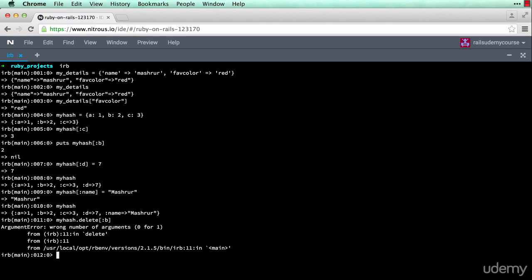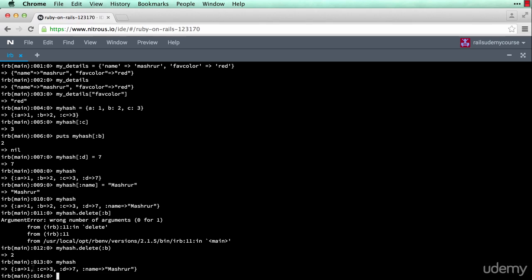And then if I hit enter, whoops, I made a mistake here. I'm not supposed to put in square brackets. I'm supposed to put in just regular brackets. So my hash dot delete and within brackets colon B. That's what I was trying to delete. Then close bracket, hit enter. It returns what I deleted, which is 2. Now if I type in my hash, notice how B is gone. Not just B, but the value of B, because the elements in a hash exist in key value pairs.